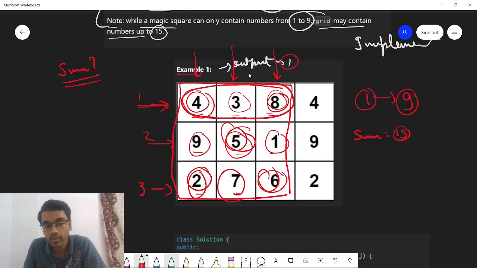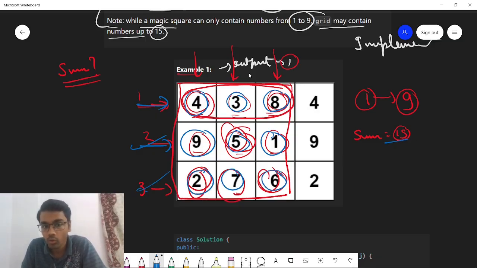So let us check whether this scenario gets fulfilled or not. So let us see the first row. The first row sum is 4 plus 3 plus 8, that is 15. So yes, this row matches. The second row sum is 9 plus 1, 10, 10 plus 5, 15. So okay, this row is also matching the sum. The third row, 2 plus 7, 9, 9 plus 6, again 15. So this row also matches.